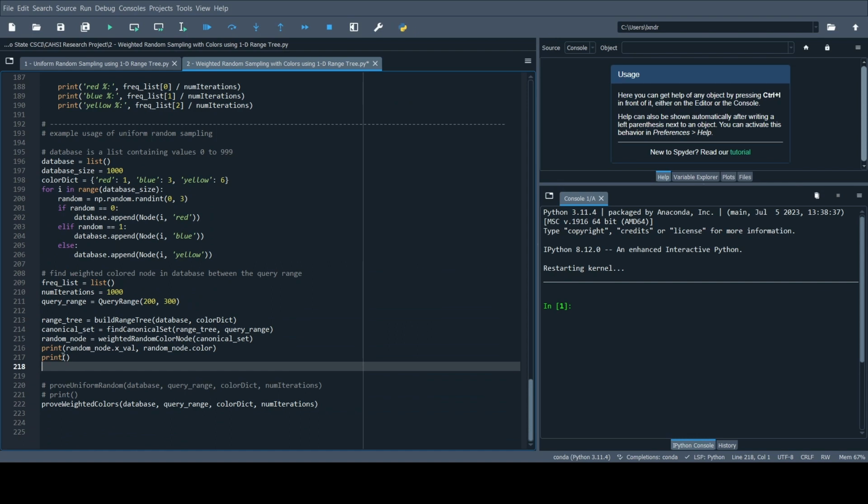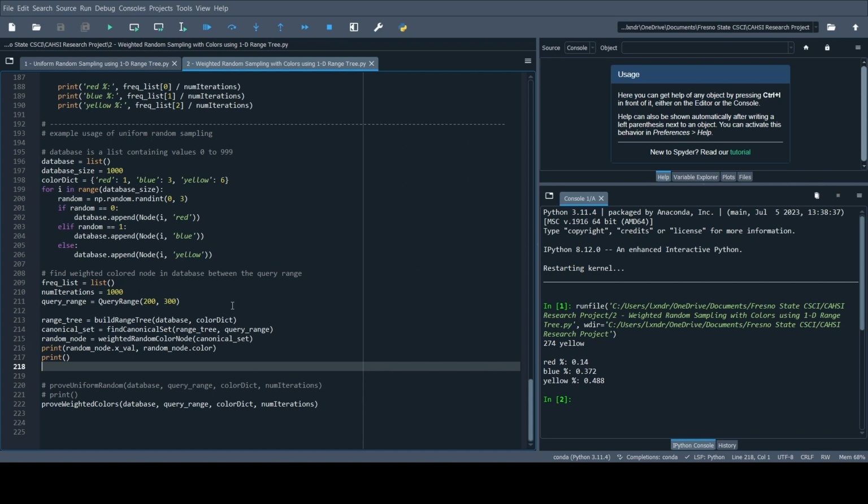So I will show an example of returning a random node and then prove weighted colors. As you can see, it gave us a random node from range 200 to 300, and it gave us the probabilities of each color being selected. As you can see, it's slightly deviated from the 10%, 30%, and 60%, but it is very close.